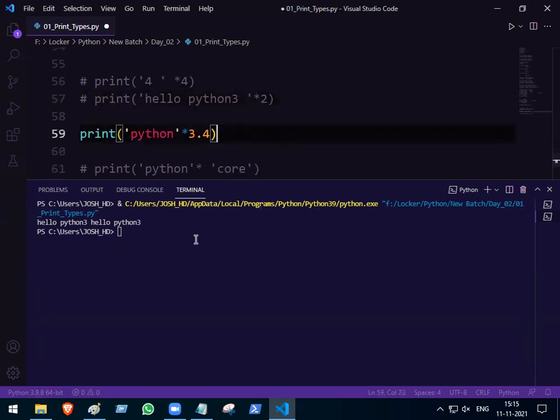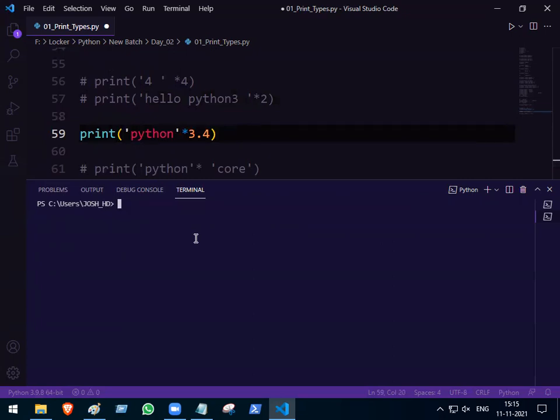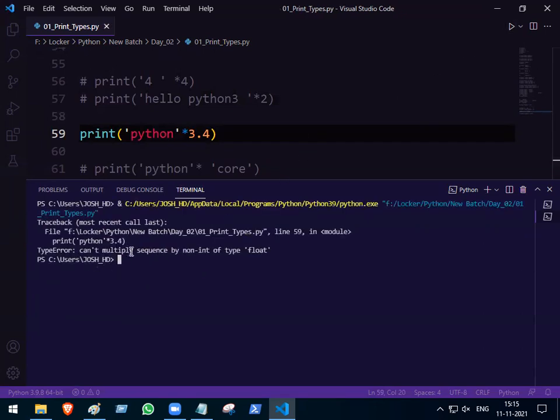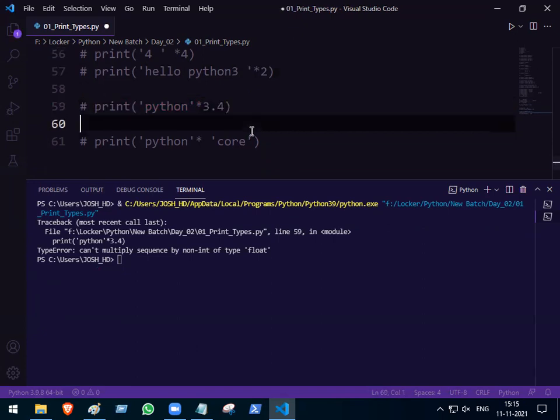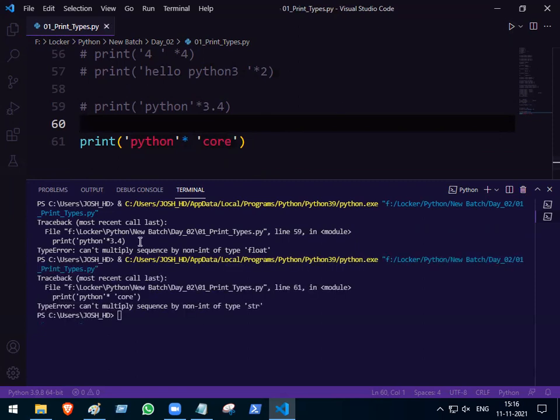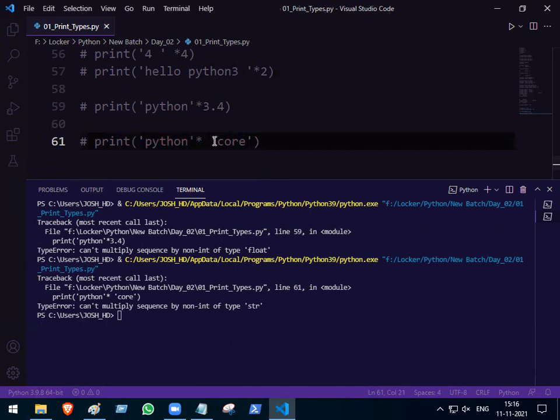What about this one now? What will I get now? Error. Type error. Can't multiply with a float. What about this one? String into string, possible? No. Type error again. So this is about your print types in Python. Okay, this is regarding the print types.